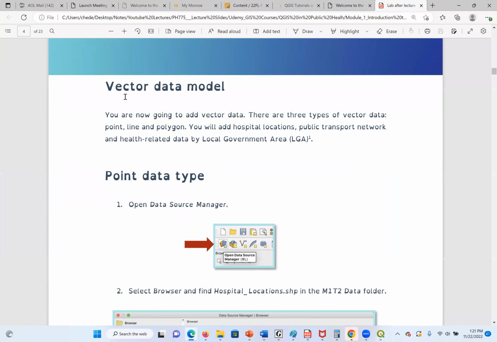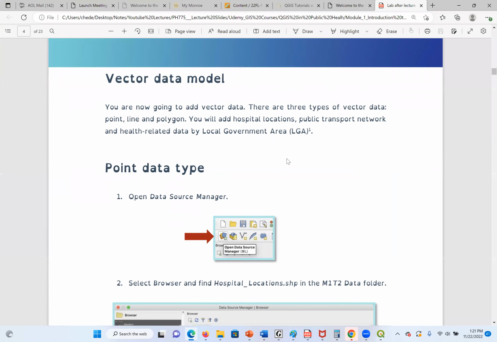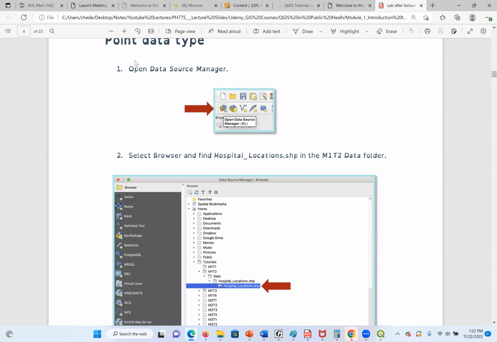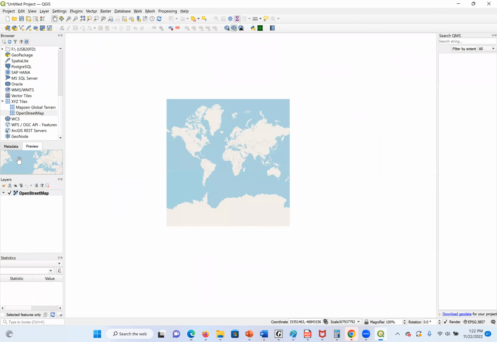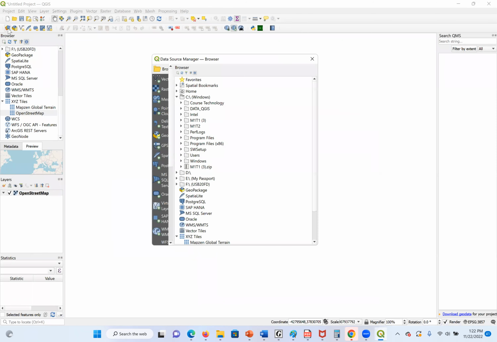So next, we will start with the vector data model. So the first vector type of data will be the point. So here I'll go to the open source manager. This is a file that I already have. It's in my M1T2. And the file name is hospital locations. So I'll go back here and I'll click on open, and it should be M1T2. And I'll go to the data, and it's hospital locations. So I'll click on this.